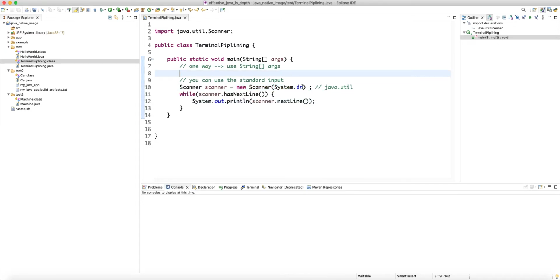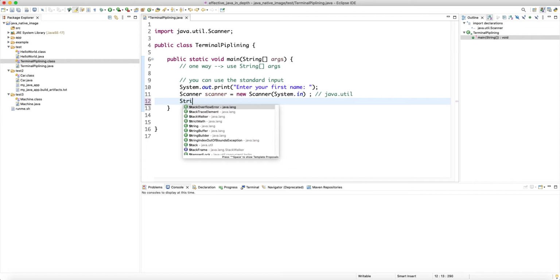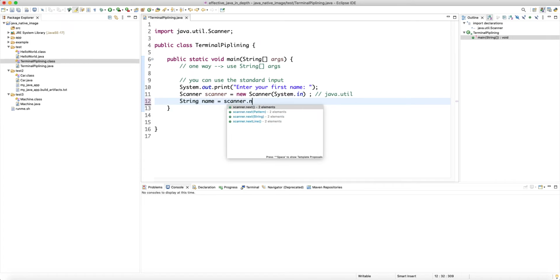So what we're going to do first, we're going to put something to the console. We're going to say sysout, for example, enter your first name, and let's use print, so we don't want to go to the next line. And then after that we create a scanner, and we're going to say a string name is scanner.next.